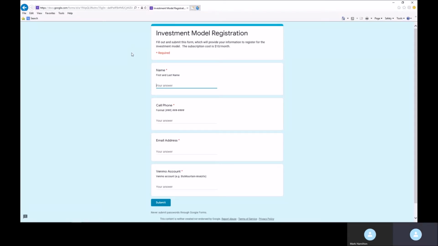I'd like to provide for you a quick overview of registering for the investment model. From the email that you received, there should be a link in there which should take you to this investment model registration form. This form will be used to allow you to submit your information requesting the investment model.